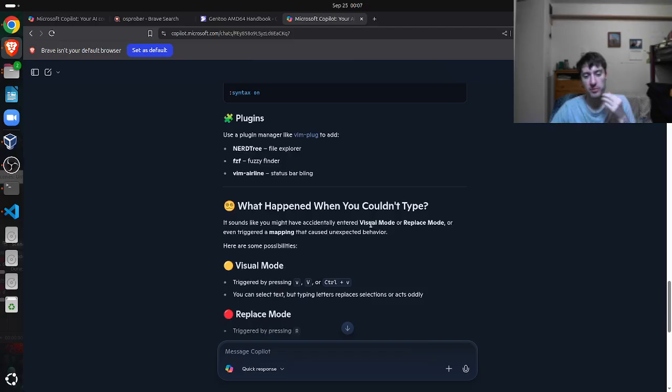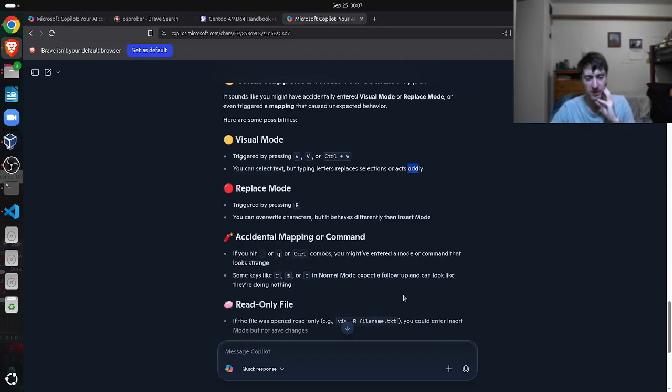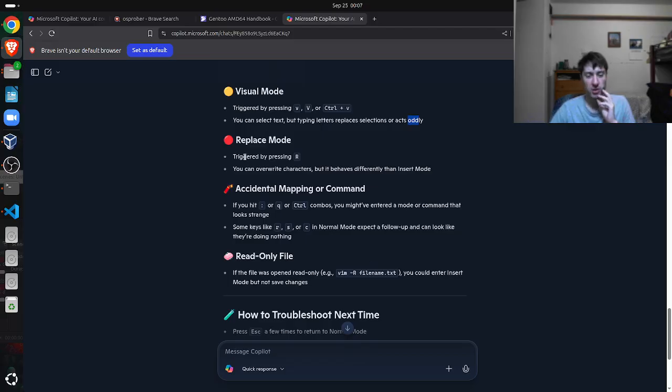So it's saying something about visual mode or replace mode. Visual mode is triggered by pressing V or Control V. When you select text, typing a letter replaces the selected text or adds. Okay, I don't know. Replace mode is triggered by pressing R. You can overwrite characters, but it behaves differently than insert mode. Okay, this actually might have been what I was doing, because it seemed to, yeah, I think this might have been it, because it was coming in and replacing letters that I already had in there. Let me actually try this by pressing R.